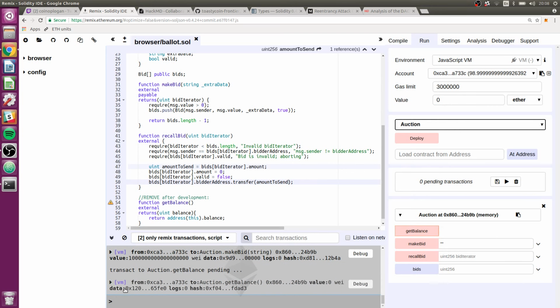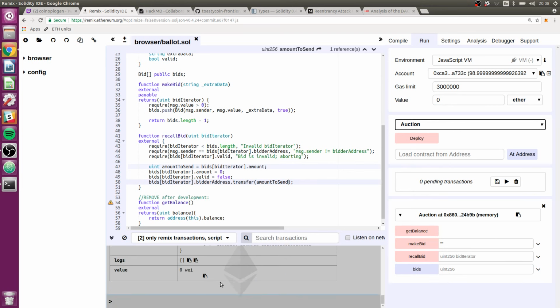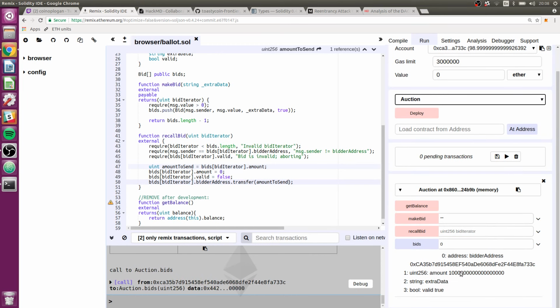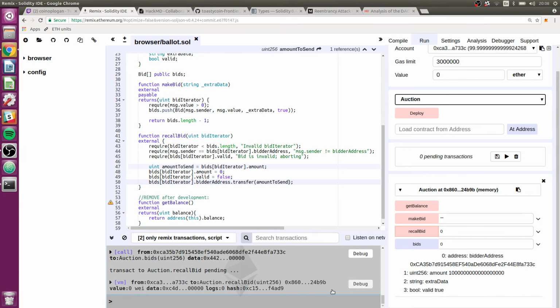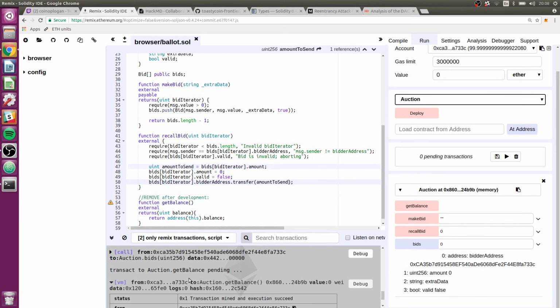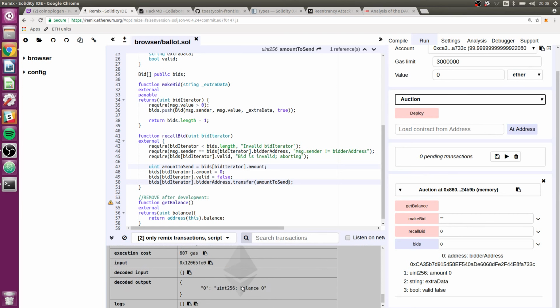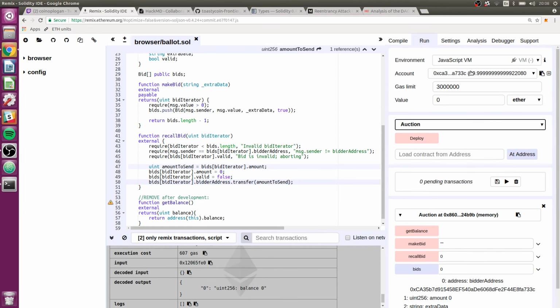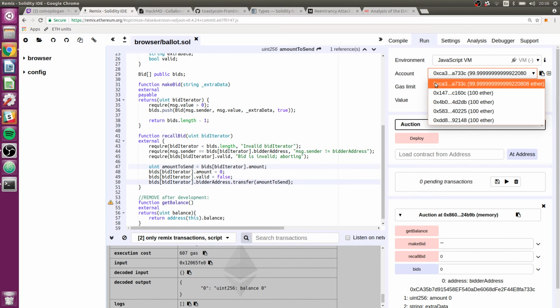Okay, let's check the balance. That should be 1000. Or, not 1 with a bunch of zeros anyway, which is about 1 Ether. Okay, and let's check the bid at 0. Here's my address. There's the amount. There's nothing in the extra data. It's valid. Now we're going to recall bid 0. It went by without an error. Check bid 0 again, now 0, so that all worked. And now we should be able to get balance, check it, and now it should be 0. There it is, 0 balance, and the money has reappeared in my account.